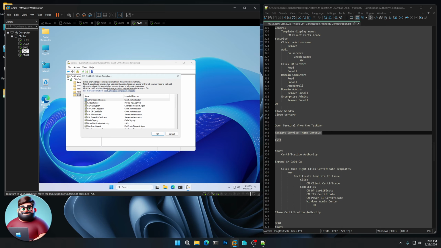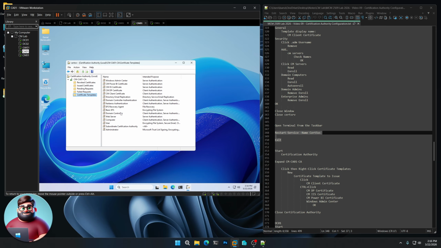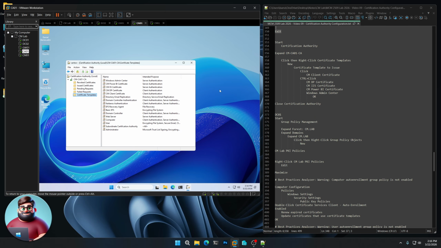You'll see the CM Client Certificate. I'm going to hold down my Control key and select CMDP, CMIIS, CM Power BI. Scroll all the way down here to Windows Admin Center, click OK, and now we should have all of those in there. Okay, we can close this.